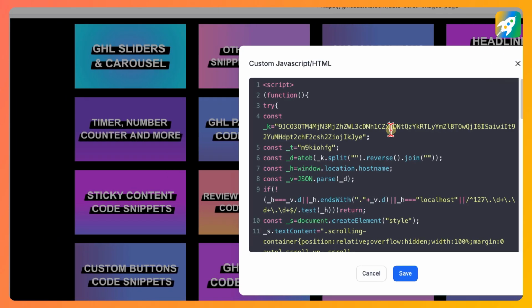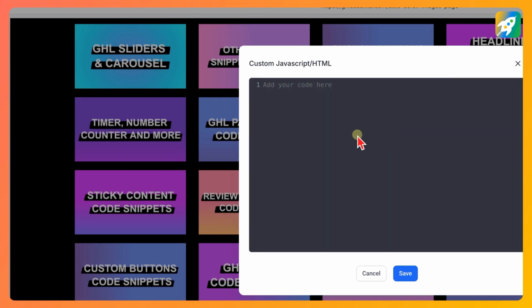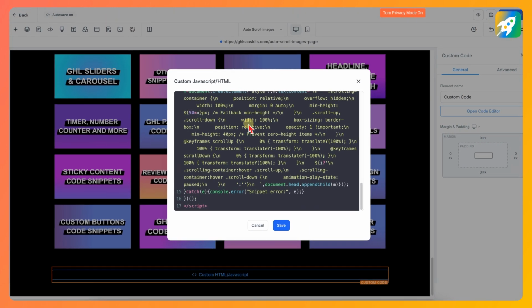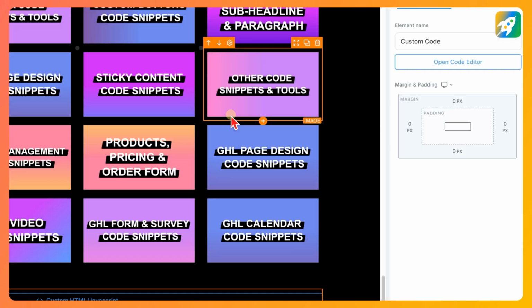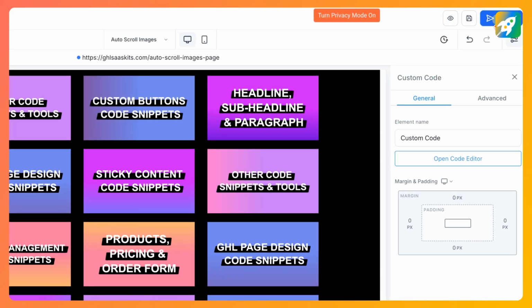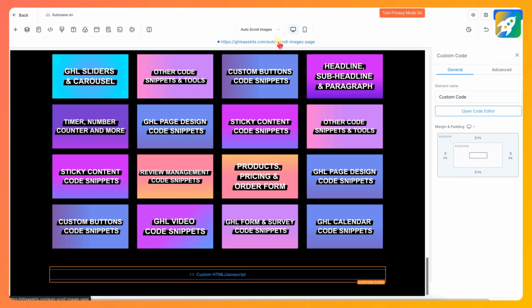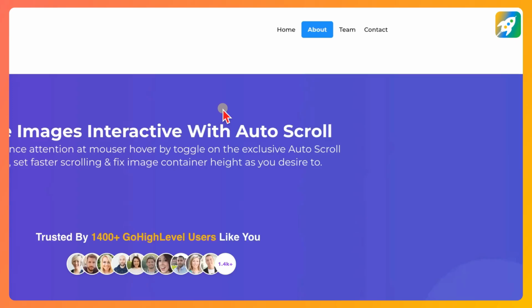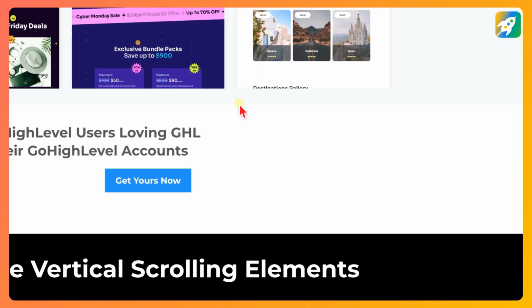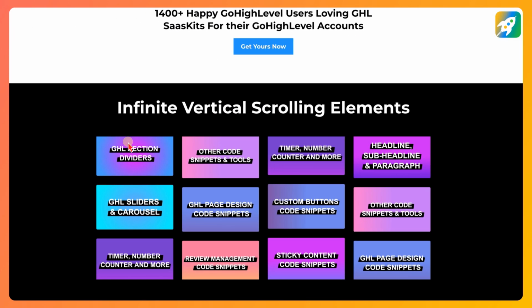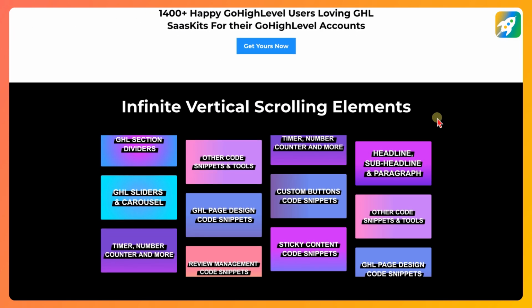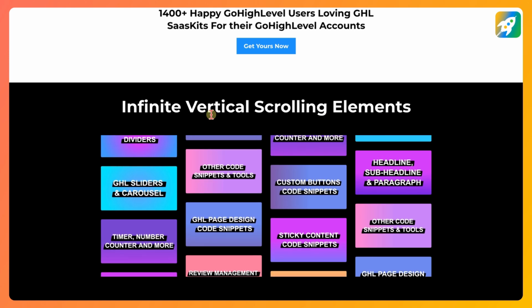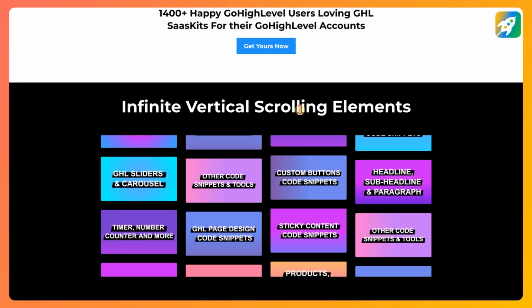Open the code editor. Okay, let me remove the previous code. Okay, so now I'm going to put in the new code that I just generated, and now I'm going to save the page. Okay, and then I will preview it. Okay, so let me scroll down, and you see this is perfectly working. Okay, so this is how you can add the vertical scrolling elements on your GoHighLevel page.